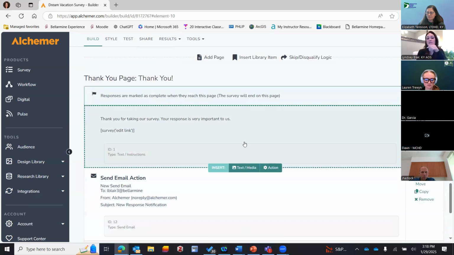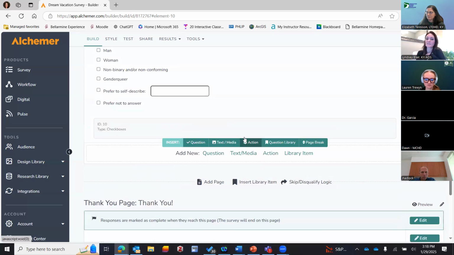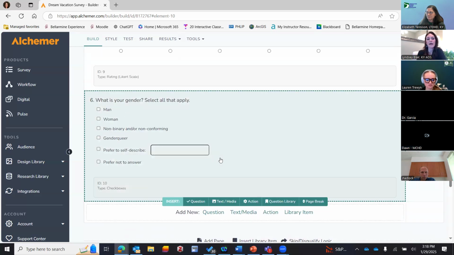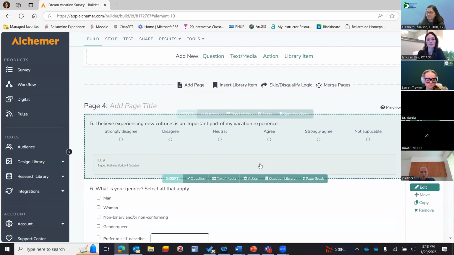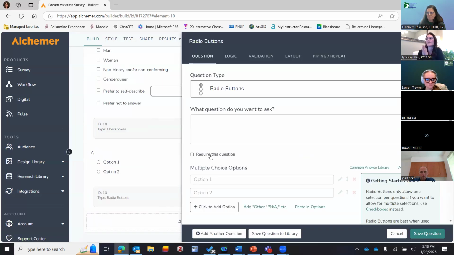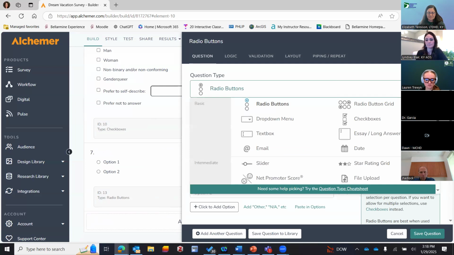But if we want to send it to the respondent, we have to collect their email address. So let's go back up to the last page that we created and add another question. Let's say I want to know their name and their email address. So I can say, hi Elizabeth, thank you for taking our survey. In that case, we're going to change our question type.